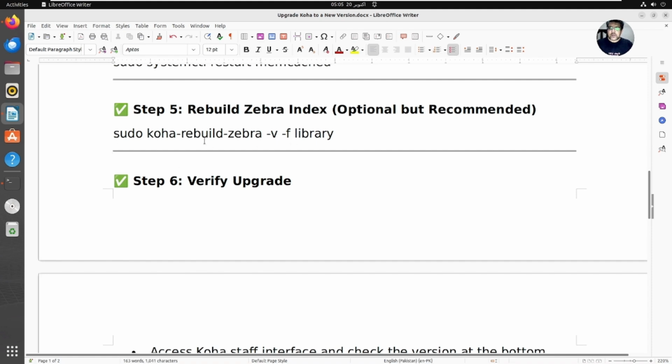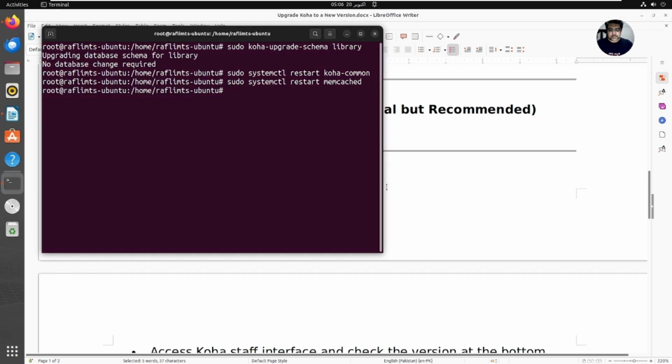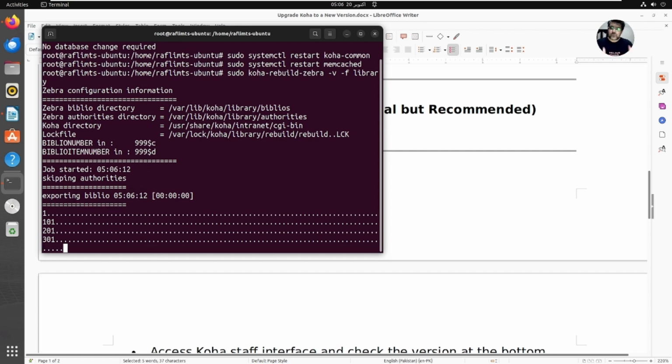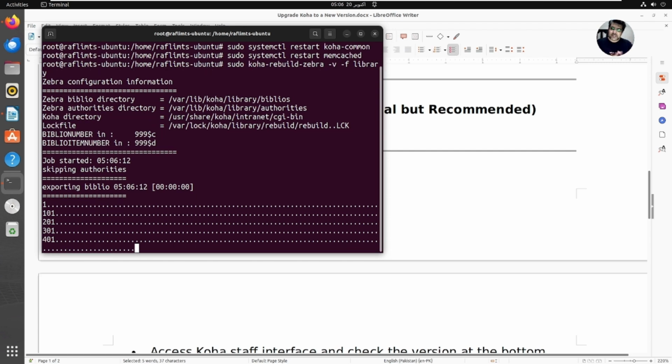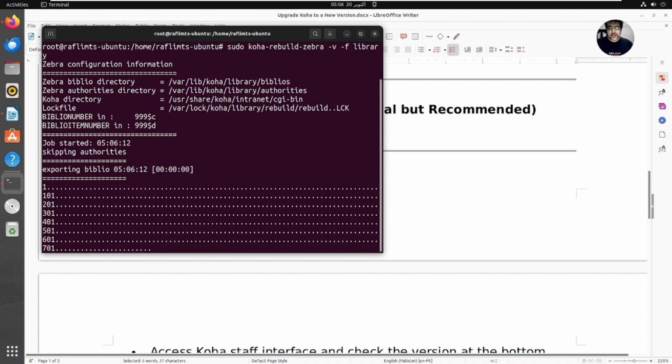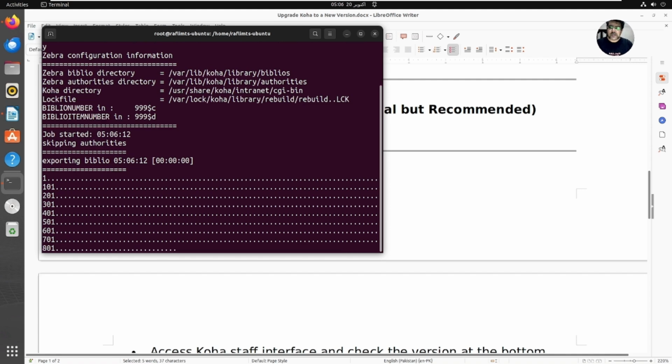And this is the longest part. We need to rebuild the Zebra index. And we need to work with full. It will take some time. It has 15,000 records, so it will take a long time. 1 to 100, 100 to 200, 300, 400, 500, 600. And this way it will work for 15,000 records. So we need to wait here. So I just pause my video here and come back when it's done.